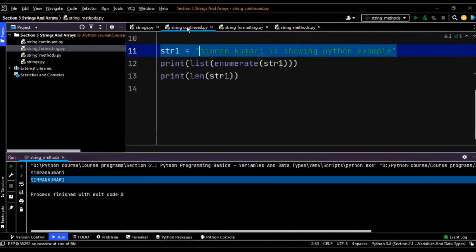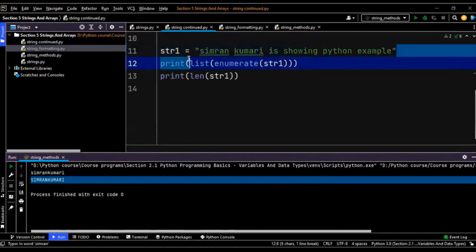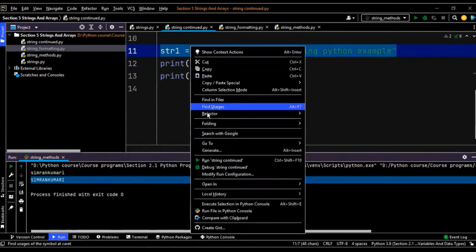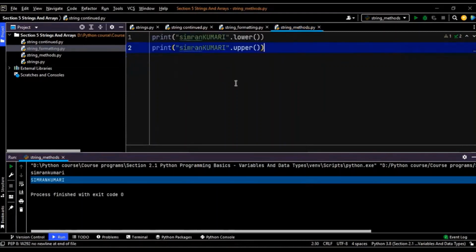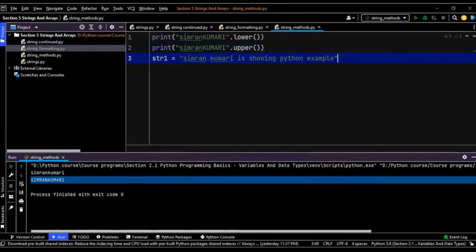Now let's try out a sentence. Try to split it up. Okay, so I'll just copy this and simply paste this over here. And what I want is to convert this into a list. So this should look something like Simran, comma, Kumari, comma, is, comma, showing, comma, Python, comma, example. Okay, so now how do we need to do this?